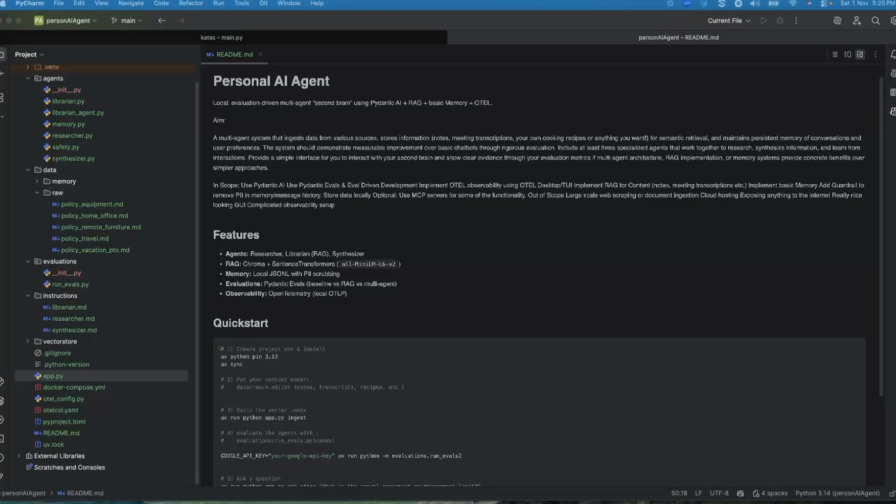Hello everyone, I am Vijay and today I'll be walking you through my project, the Personal AI Agent. The idea is to build an intelligent memory system that does not just answer questions but understands the context, remembers previous interactions and protects personal data through privacy guidelines.